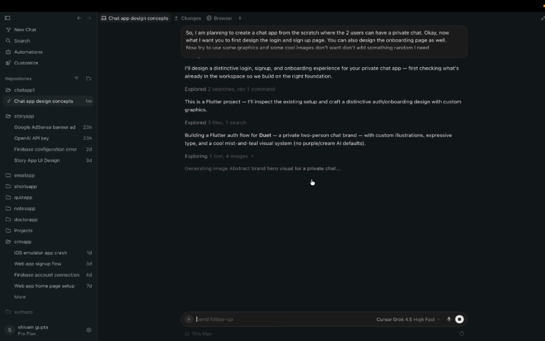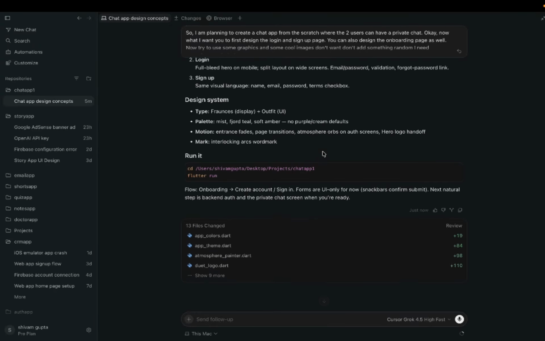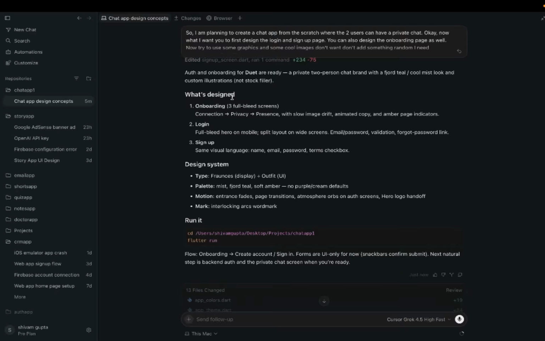Okay, so they're trying to first create the design. They are generating the image, an abstract brand hero visual for a private chat. We just need to wait for the result, to see what all screens they are going to create. Okay, I think so. They have created the design that I can see. So they have what they have designed.